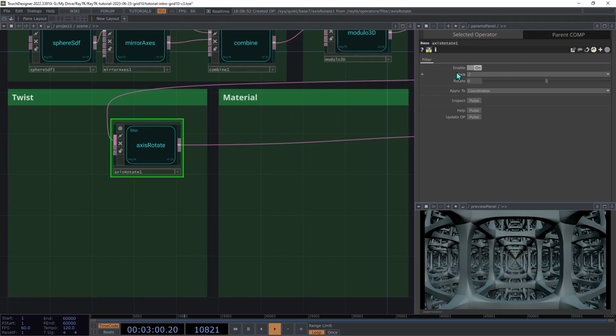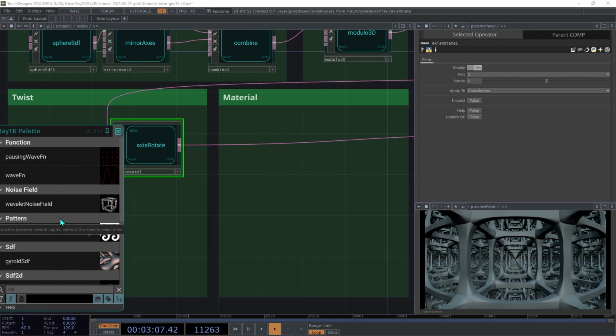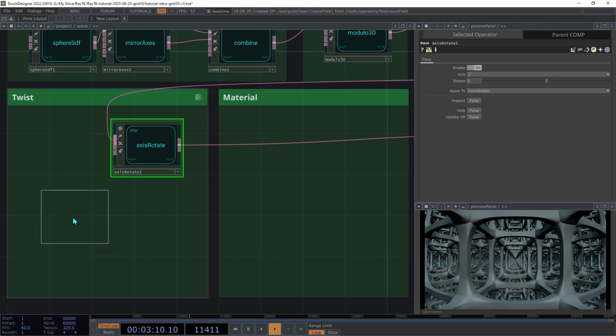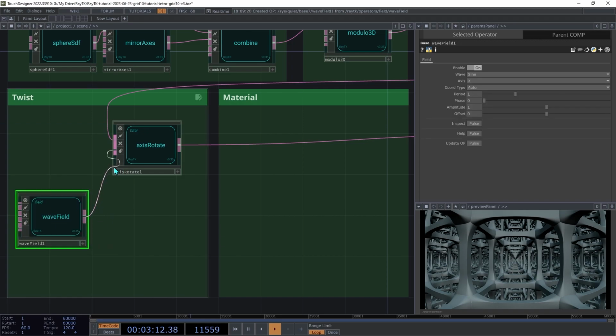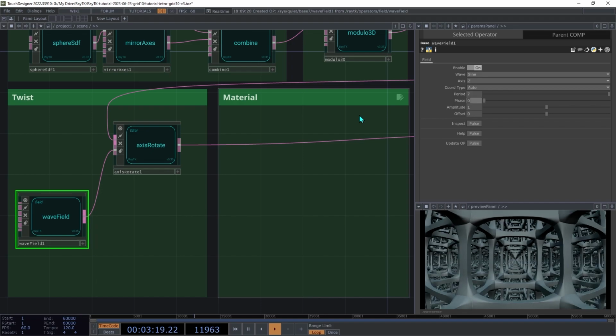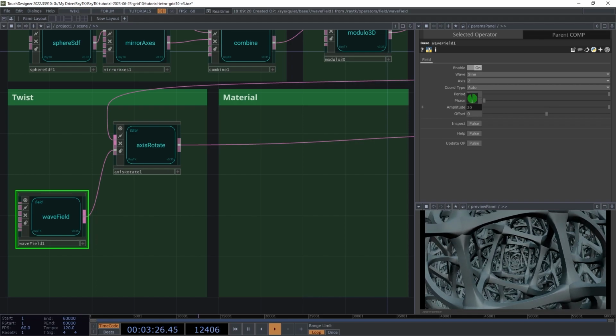On the axis rotate, make sure the axis is set to Z, and then we'll add a wave field to control the amount of rotation. So open the palette, create a wave field. And then we're going to connect that to the rotate input on the axis rotate. Set the axis to Z, and then increase the period to around 7. And then for the amplitude, since this is a rotation in degrees, let's use a larger value. So let's go up to maybe 20. So now we get that variable twisting along the z-axis.